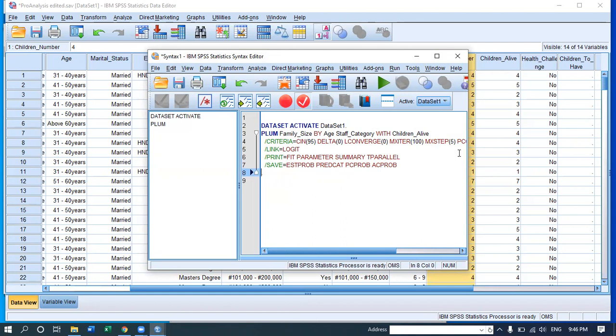Look at where I click enter. This dot, the full stop. So full stop means I'm done with writing. So you include what they call test, and you write the names of the variables.